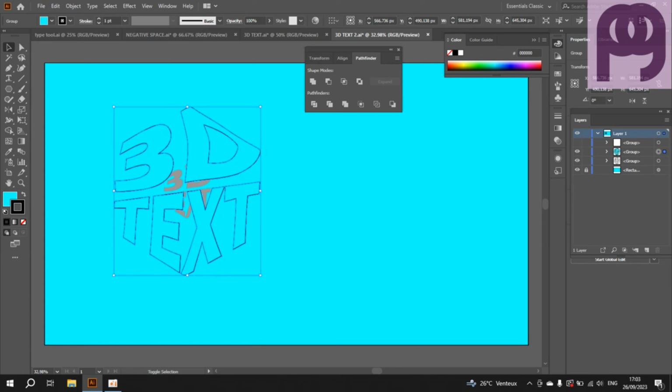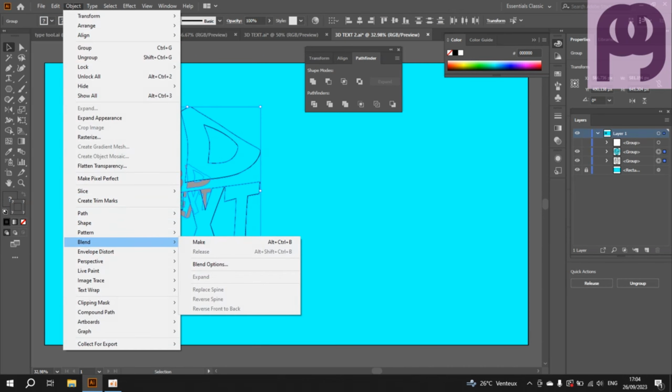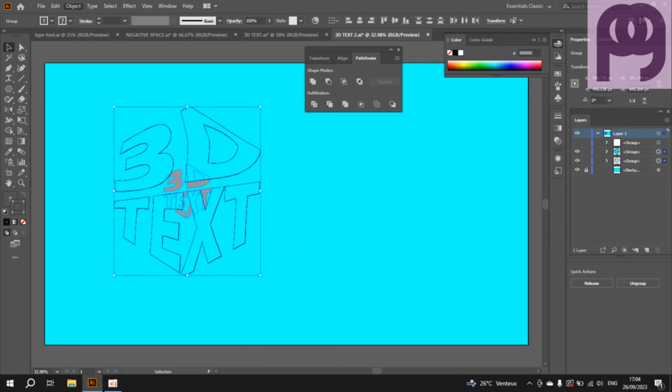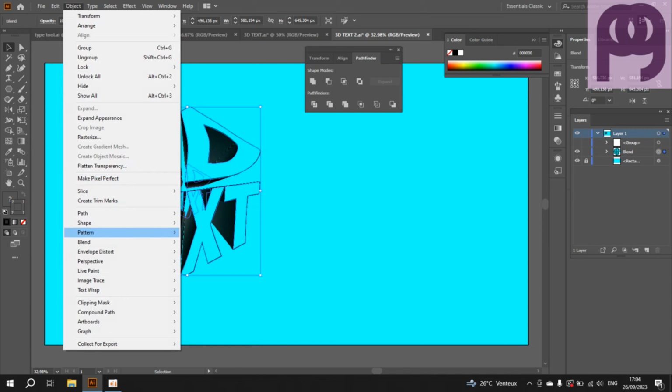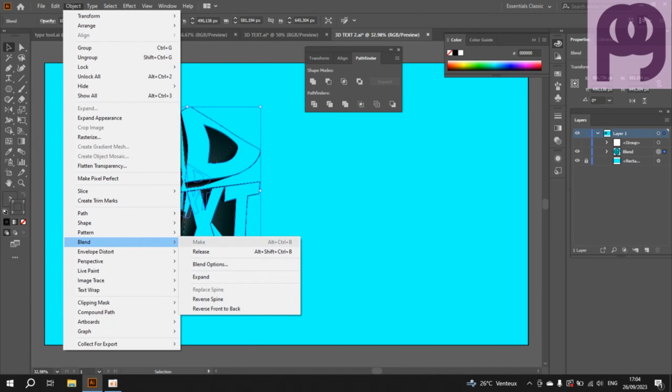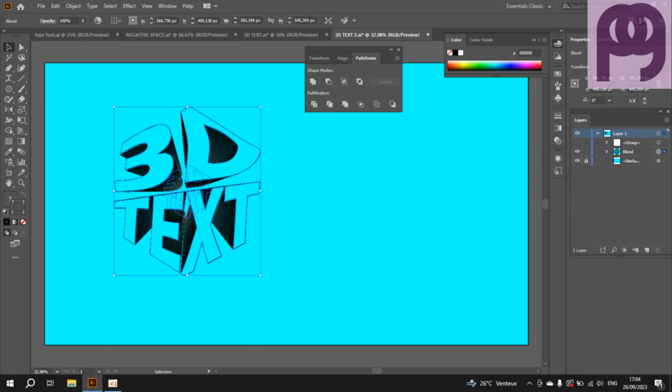Then select the lower and middle group and go to Object and click on Blend, then on Make. Go again to Object and again on Blend and choose Blend Options. Choose Specified and change the number to 50 and hit OK. Then go to the topper shape and click on the eye behind it to make it visible.